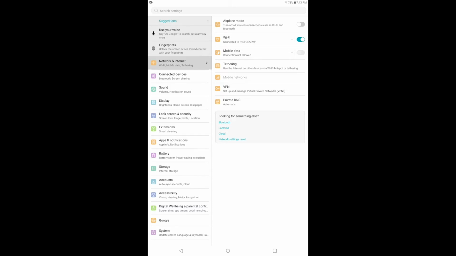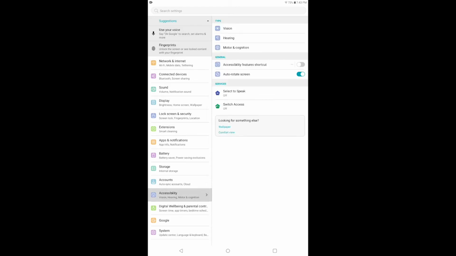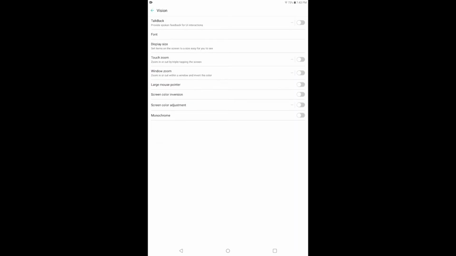Settings includes a lot of information about your tablet. We're looking for accessibility, so in the left-hand column, find the word accessibility towards the bottom and tap it. This opens the main accessibility menu, and as you can see, they've divided it into 3 sections: vision, hearing, and motor and cognition. So tap vision, and we're just going to highlight a few of the vision features.